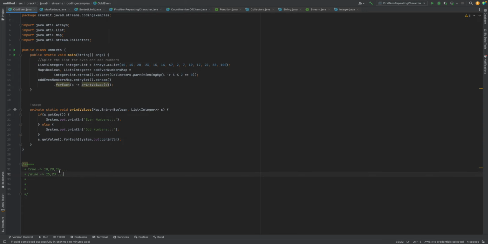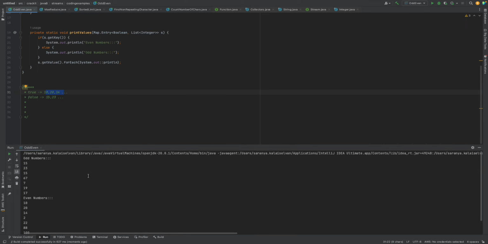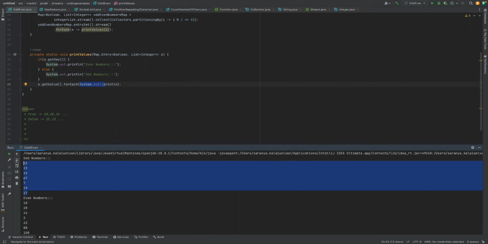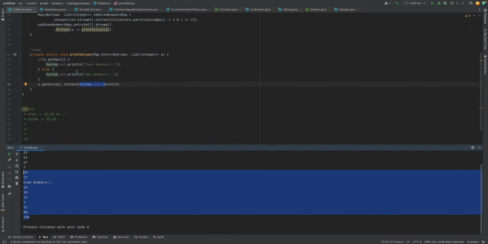So then what I need to do, if I want to print the even numbers, is check for the map key. If it is true, then that is an even number. If it is false, then that is an odd number, and then I'm iterating over the elements of the list for both of these conditions. Let's try to execute this program and see what happens. So if we see here, we are getting the odd numbers list and we are getting the even numbers list.